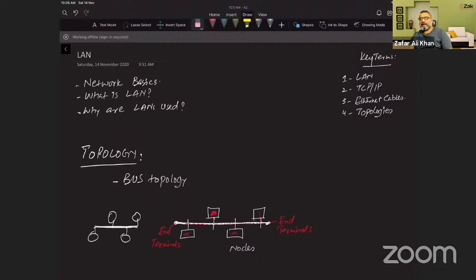However, one drawback is that if the central line is damaged, let's say if it is damaged somewhere over here, then half of the computers will work and half of the computers won't be able to work. One drawback is that if the central line is damaged, the entire network will go down. As in, not all the computers will be able to communicate with each other.